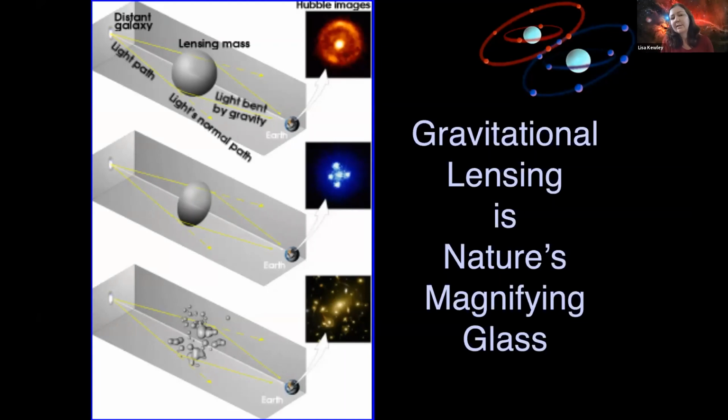And so we can actually see the light of the distant galaxy, and it's amplified, so we can see it brighter than what it would be otherwise. And also, the light is stretched out on both sides, and the stretched out light means that we can actually see where the oxygen is in the galaxy. It's not just a dot anymore.